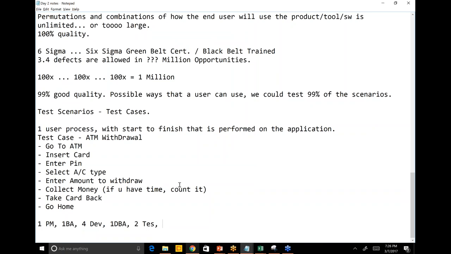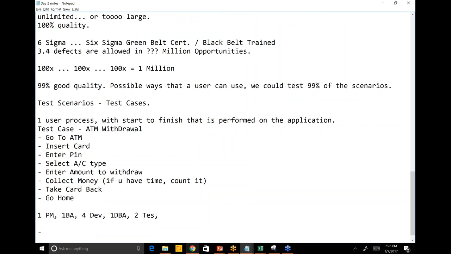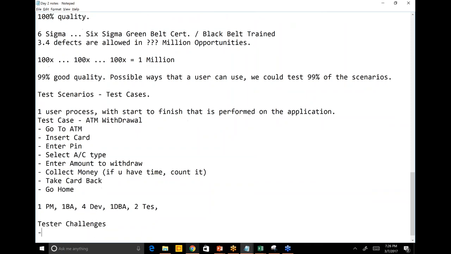Now, one of the typical problems, team, that a tester faces. What does a tester face? One has to convince the developer that the Eureka moment was true. What do I mean? They found an issue and they need to convince the developer that it is correct.